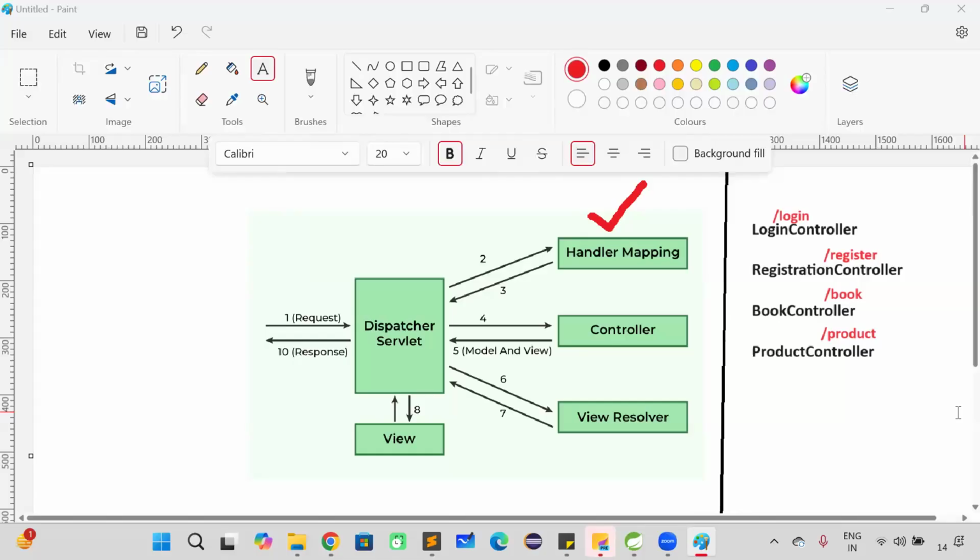What is a model and view? Model is nothing but a map. That means in the view page, what data you want to display, send in the form of key and value. Okay. In which view page do you want to display the data? Is it a login page or register page or forgot password, contact us, about us, services? Which page should be displayed as a response?